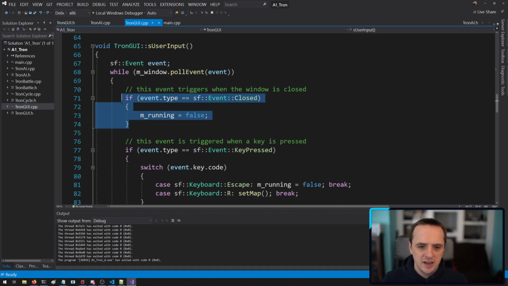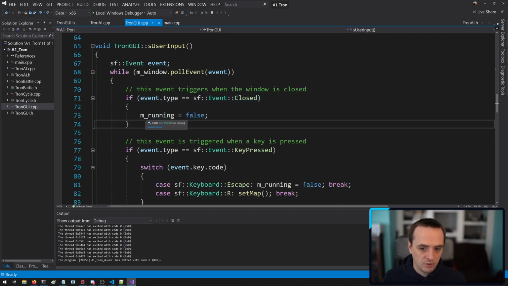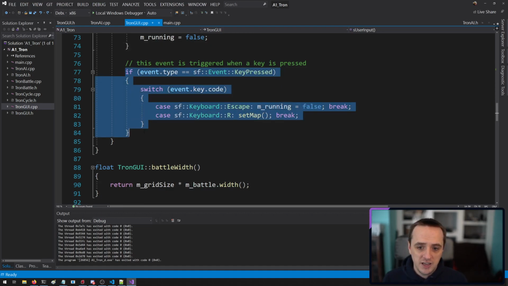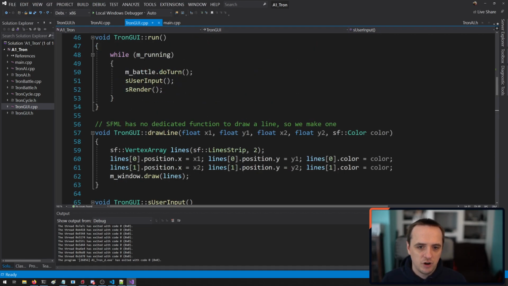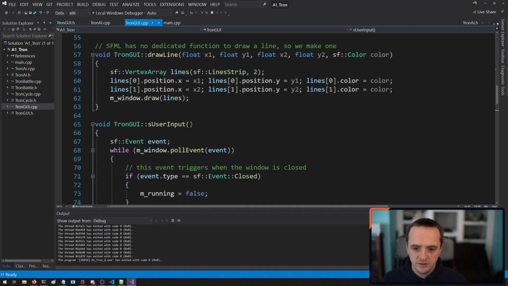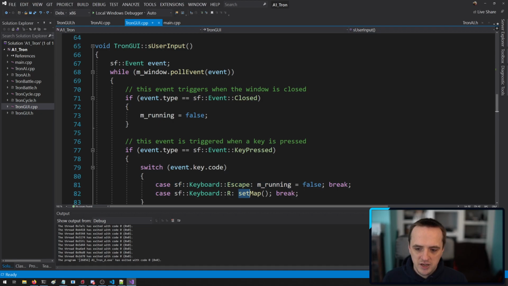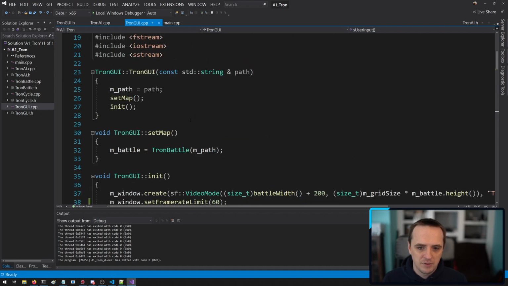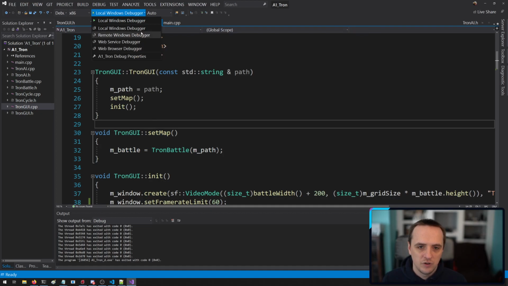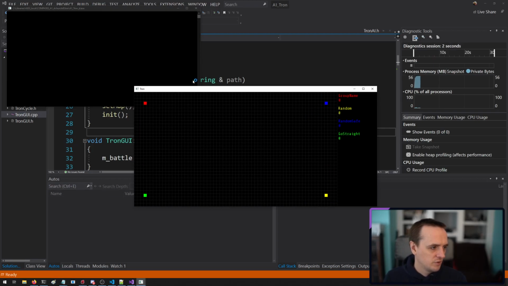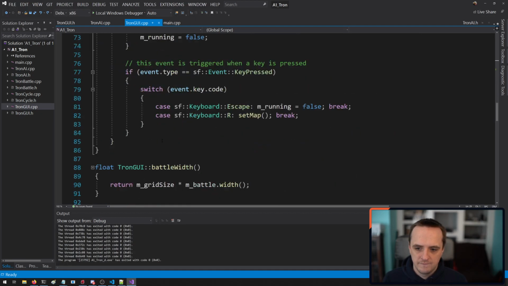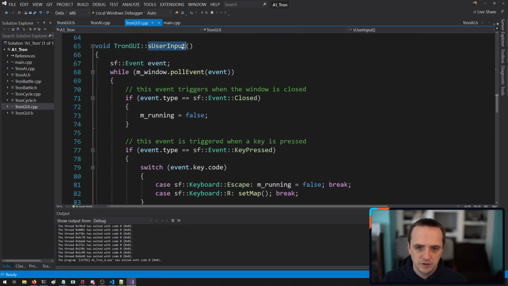But it just says, if you've closed the window, the game is no longer running. Also, if we've pressed a key, do a switch statement on the key code. If we've pressed the escape key, just set running equal to false. And if running is equal to false, then the program will terminate. If I hit the R key, it does set map, and set map restarts the battle. So if I hit the R key, it restarts the battle, and by restarting the battle, everything resets. That's how that works.